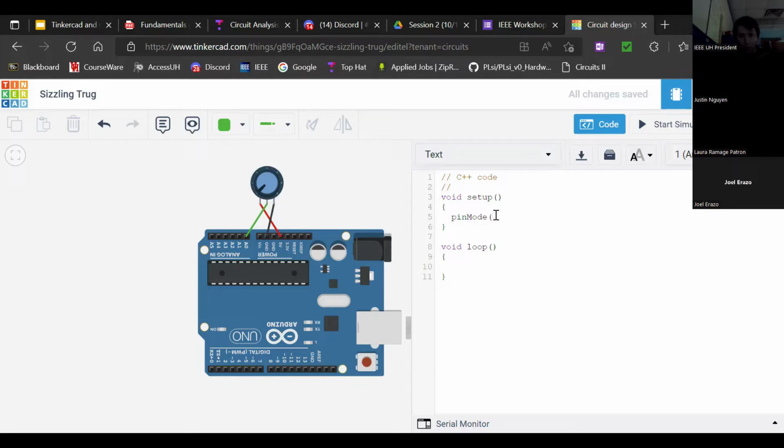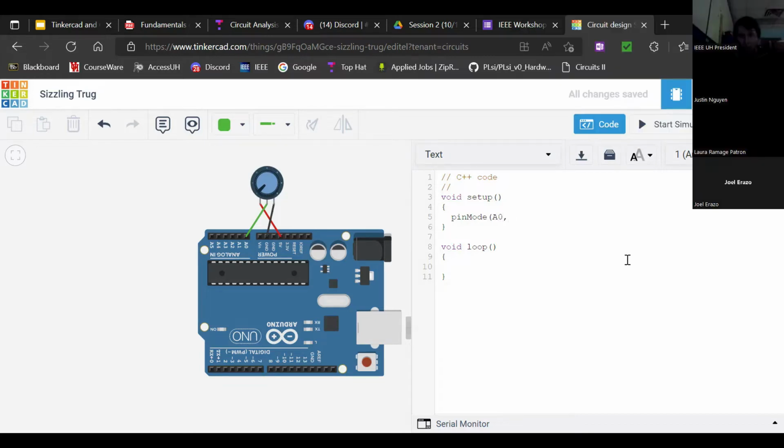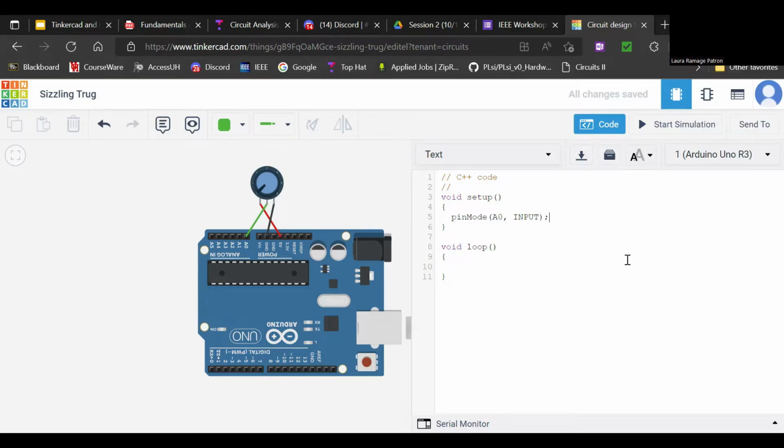So the first thing in pin mode, as we went over before, is the pin. So for the potentiometer, what would the pin be? Just A0. And because it's a potentiometer, it's a dial, we're going to be input. It's going to take in information and send it to the Arduino. And you have to put a semicolon at the end of the statement.